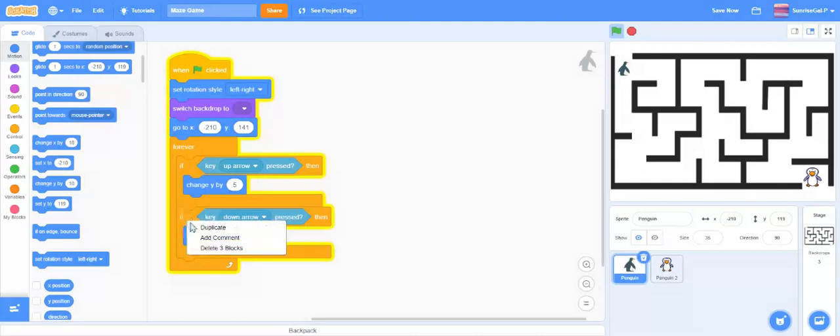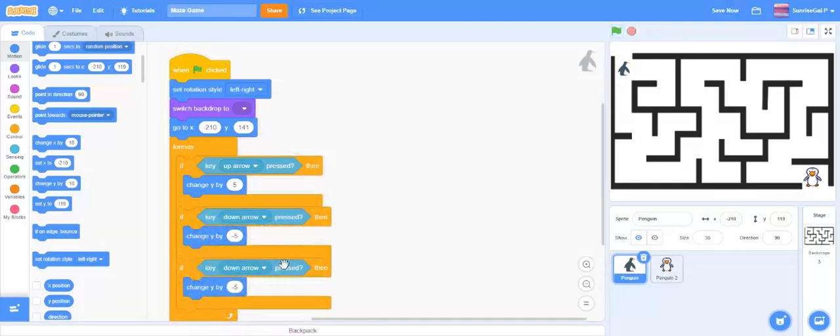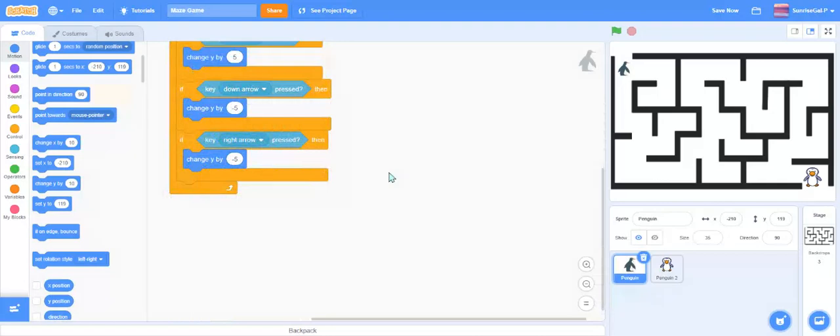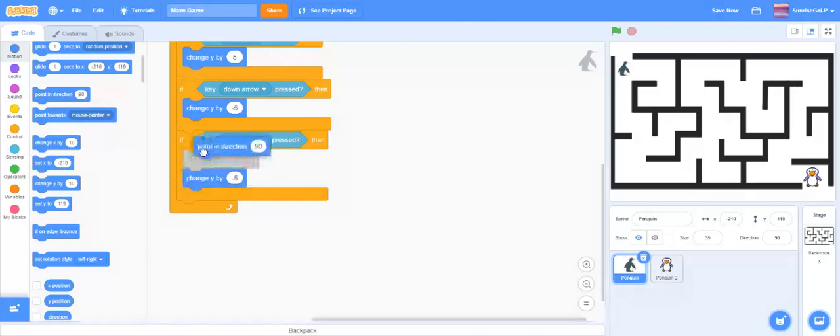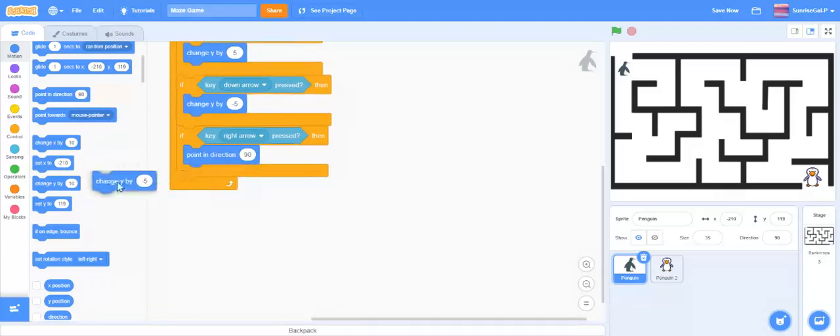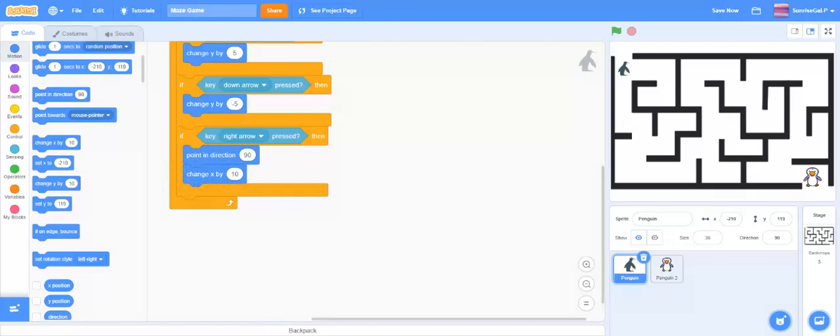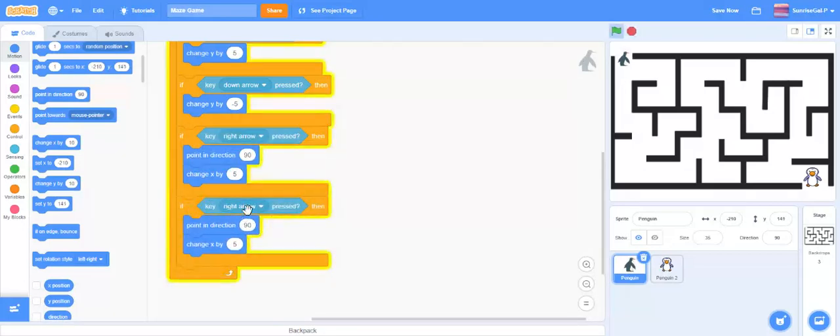Now let's do it the same way for the right arrow and left arrow. Let's take an if key right arrow now. And let's point in direction 90. And let's change x by 5. Let's duplicate this and put this as key left arrow pressed. And let's point in direction minus 90, and change x by minus 5.